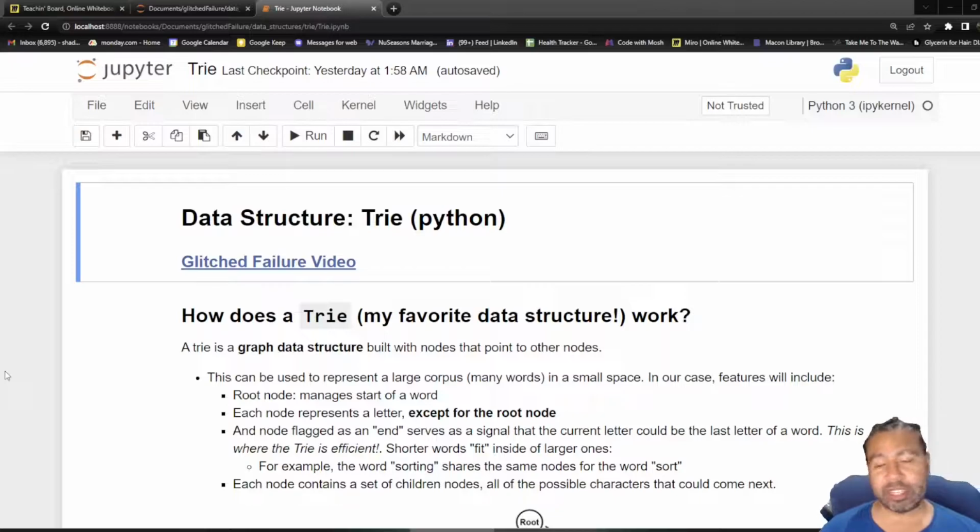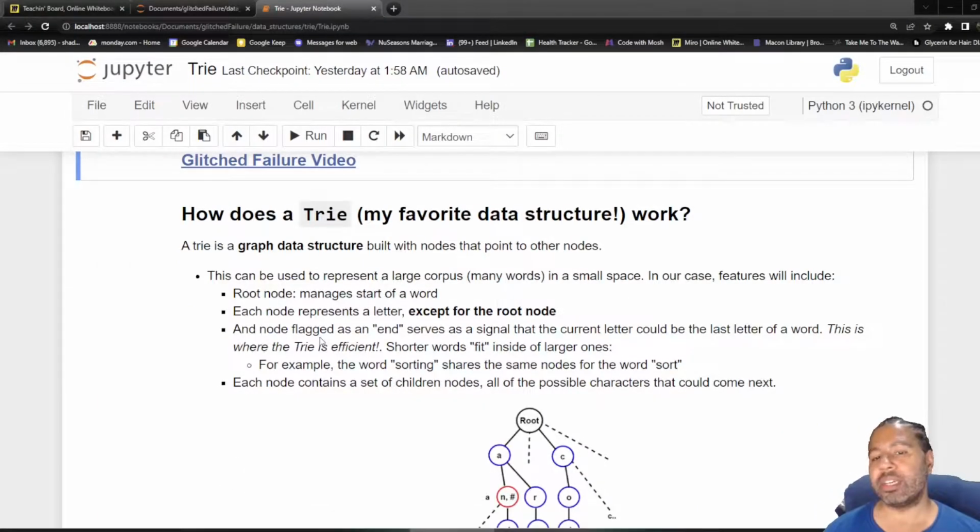This is my favorite data structure, known as a trie. I think it's really cool because it allows you to store a lot of information in a really tight spot. But what is a trie? It is a kind of graph data structure, so it uses nodes and it allows you to basically connect bits of information in a sequence.